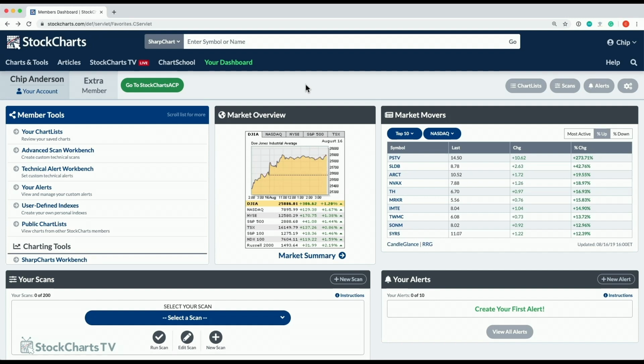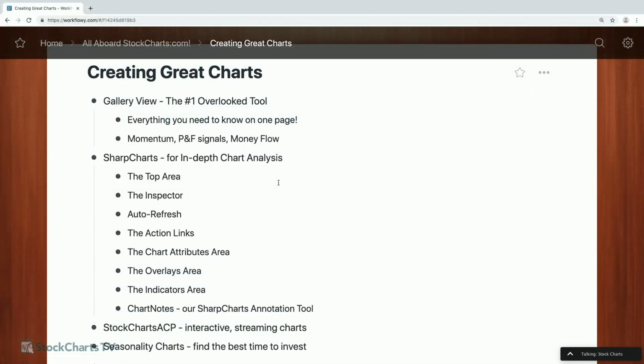If you like SharpCharts, if you've been using that for a while, it's not going anywhere. It'll still be there working exactly like it always has. If anything, it will only get better as ACP also gets better. So those are our two major charting platforms. Again, I encourage you to explore them as much as you can. And over time, becoming an expert in them is going to really help out.